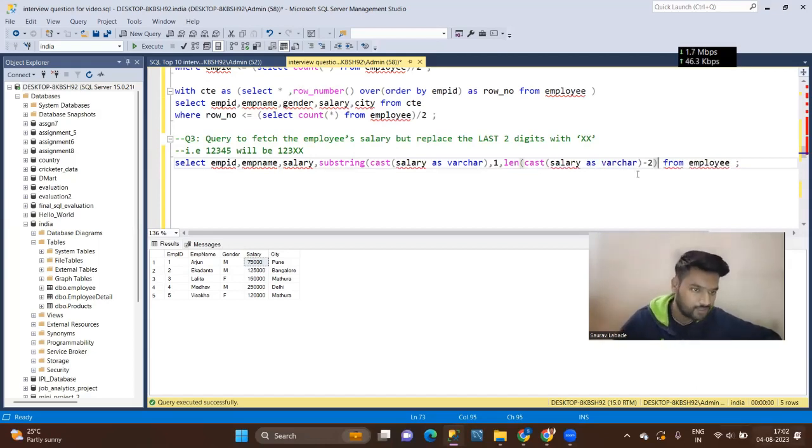So this will give me what? Again, I think it is not completed. It will give me the salary ignoring the last two digits, right? So that means this 75,000 will give me 750. Here it is 1,25,000, so it will give me 1,250, right? 1,500, 2,500, 1,200, like this.